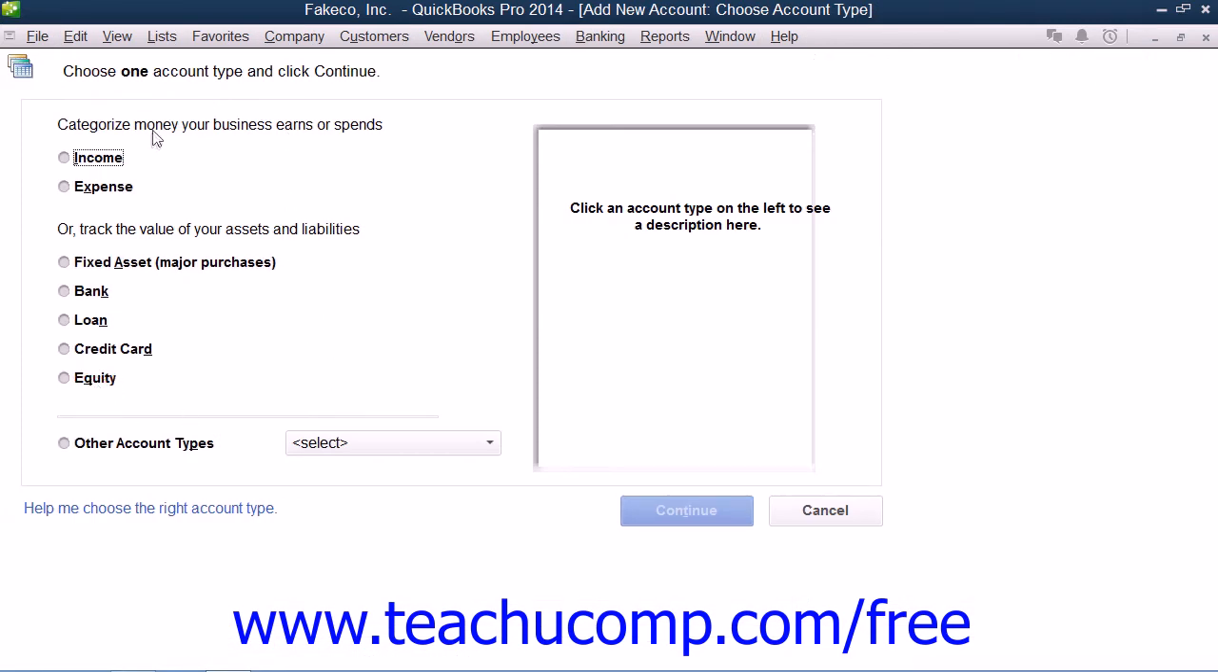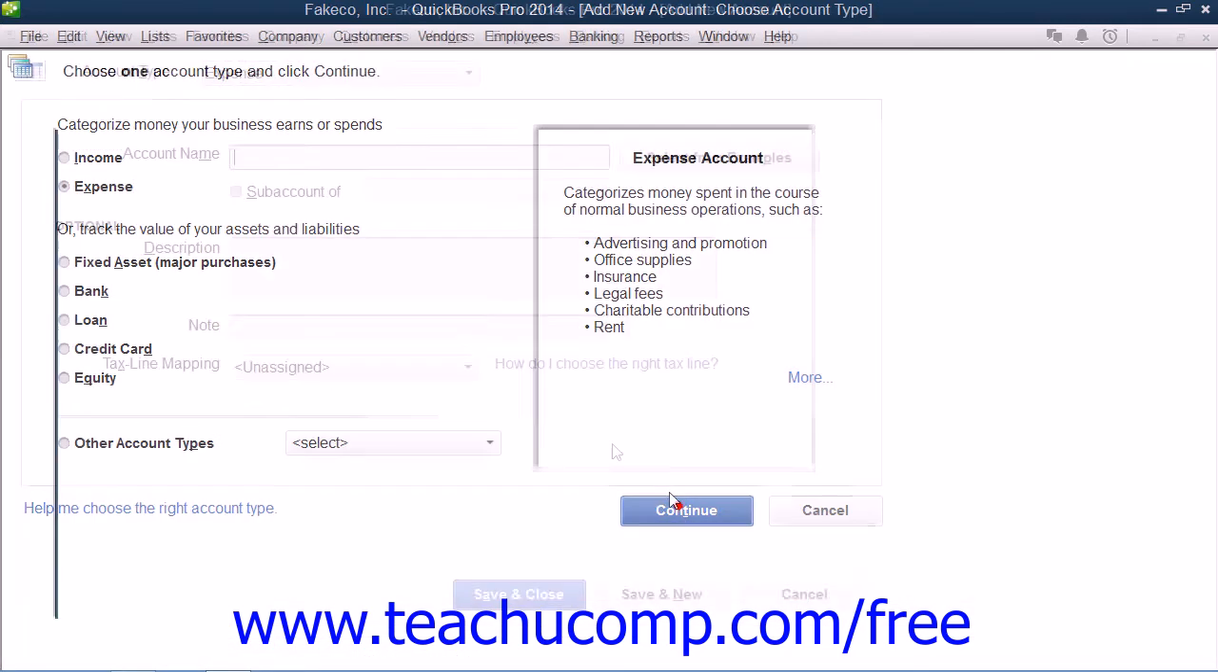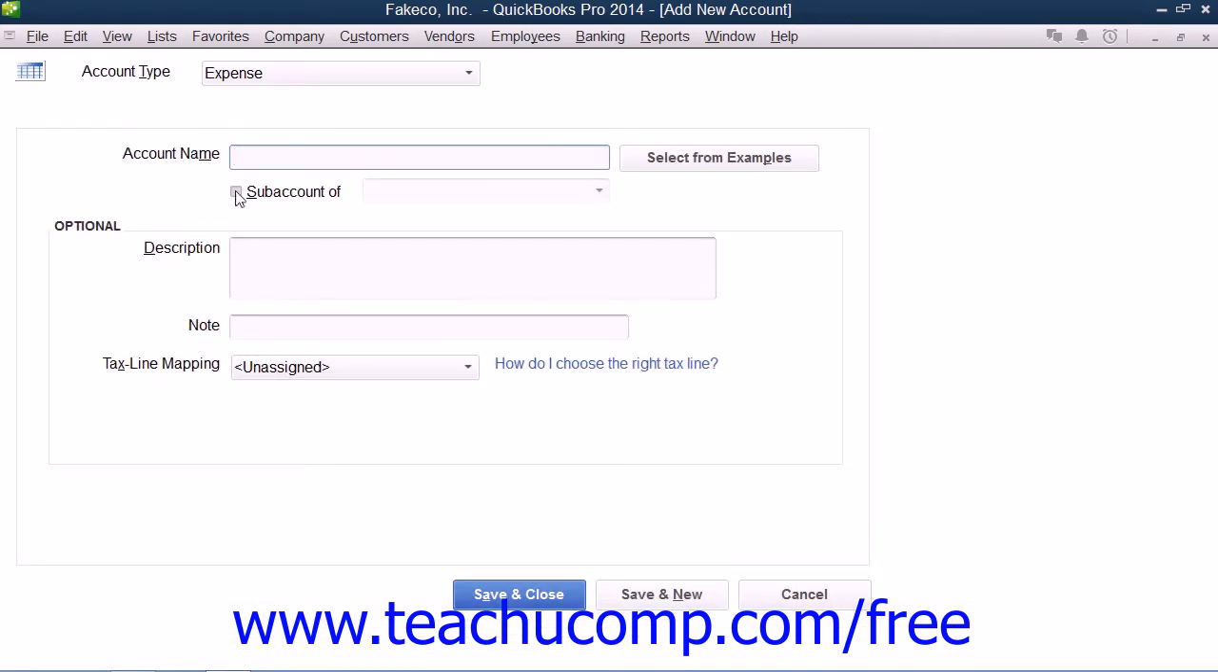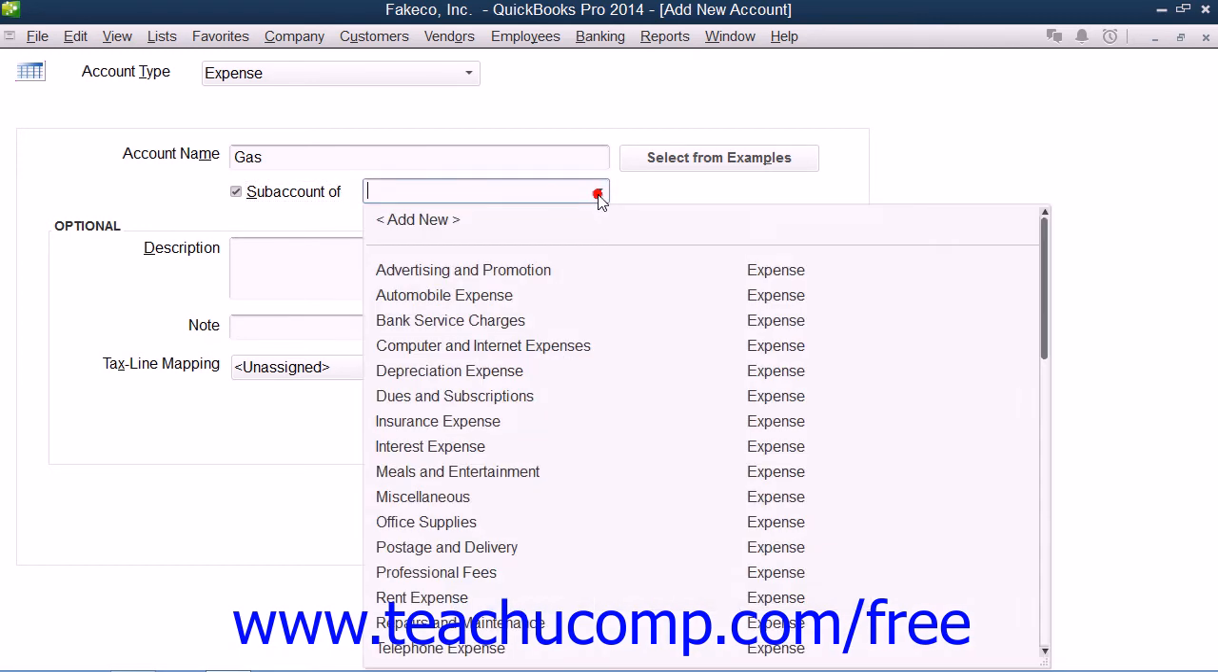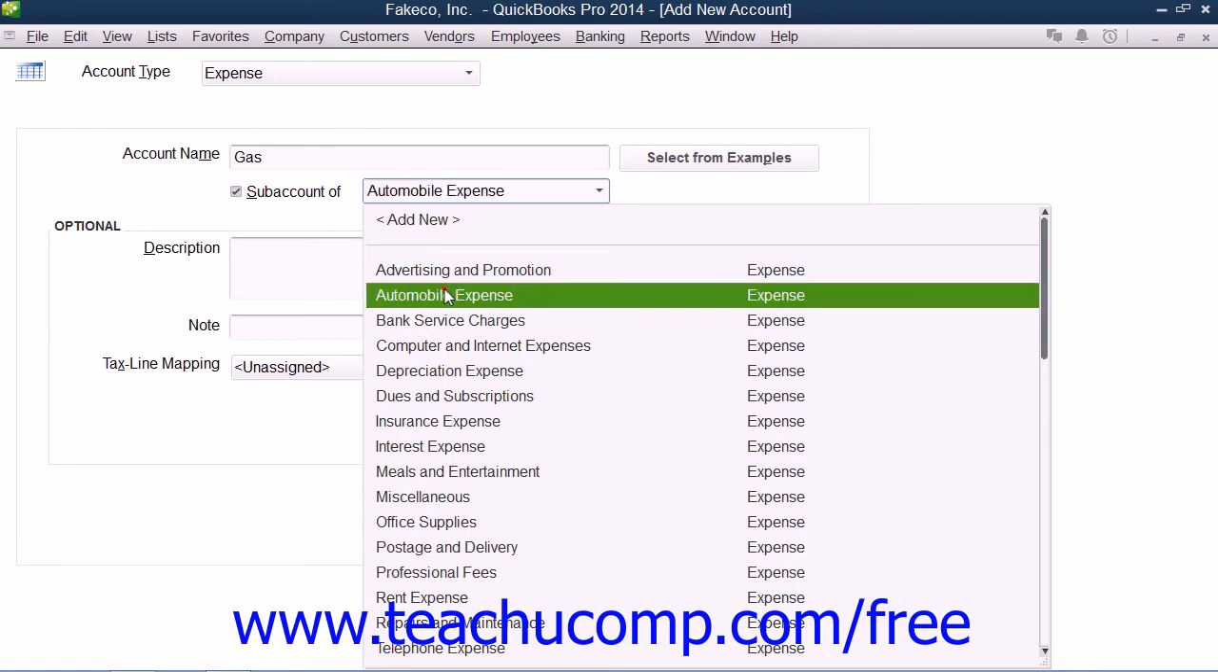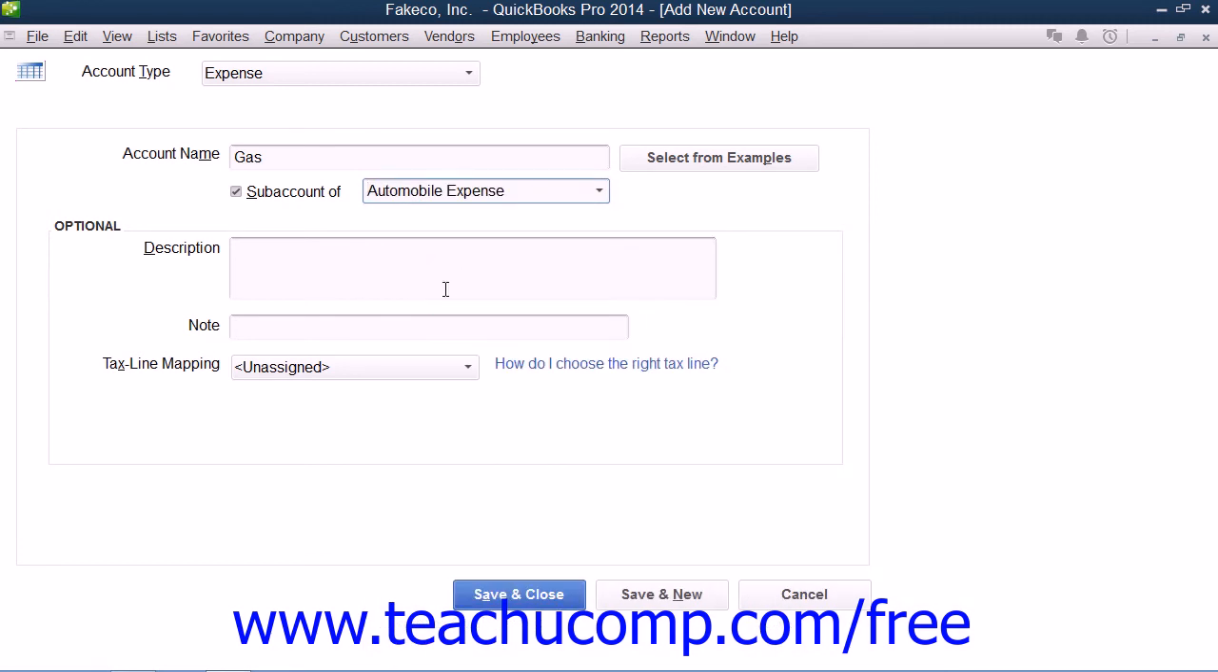is that when you are creating the account, you must check the Sub-account of checkbox and then select the name of the primary account from the adjacent drop-down. Now also note that sub-accounts must be of the exact same account type as their parent accounts.